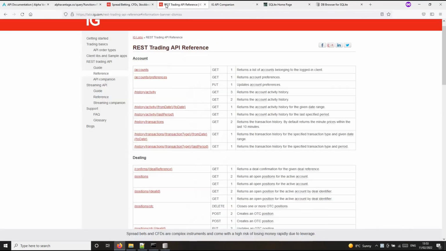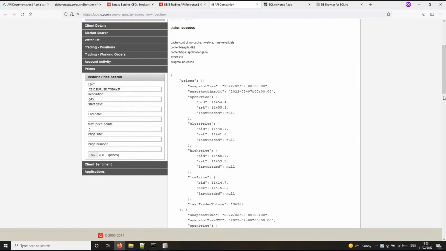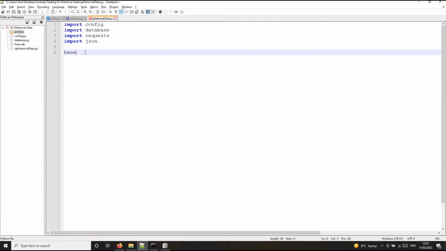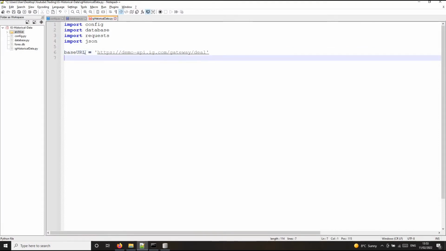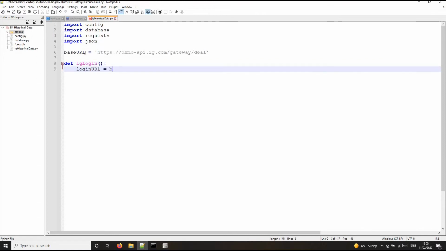As you can see, all these are the endpoints, but for the demo one we will have demo.api. So that is our base URL, and the endpoints will keep on changing. So let's create the base URL so that we can append the other endpoints. And then we're going to do the login. The very first thing is we need to log in to IG. So I'm going to create a function for that.